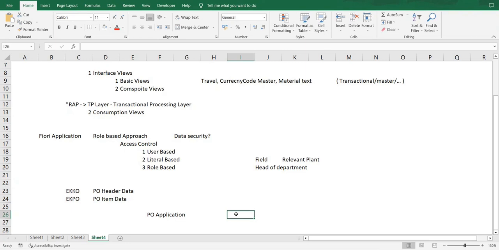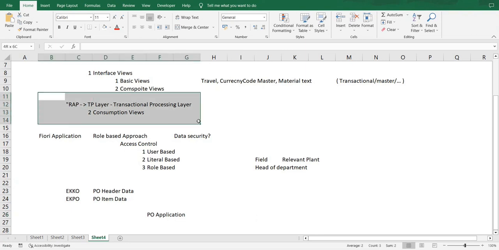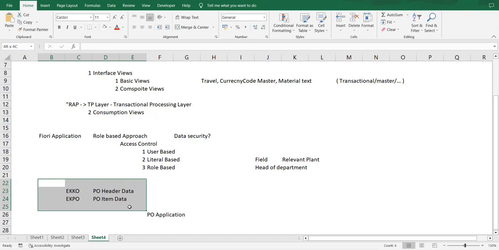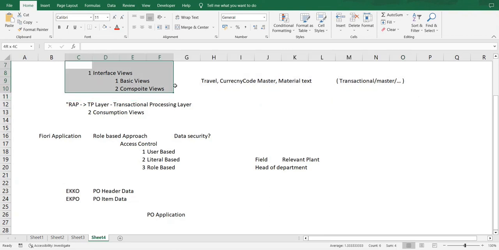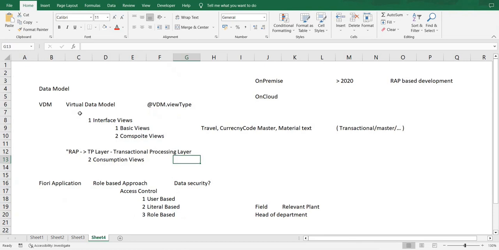That's all. So it means that before you even start exposing any information by combining this data, that should all be done at the interface layer. All your tables should be converted into a view, and those views should be consumed over here at the consumption layer. So what all things can go in an interface view? Interface views can have two types. A basic view can contain a direct access, or I can say a direct query, on a DB table.